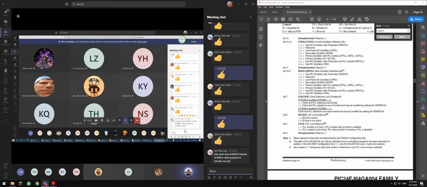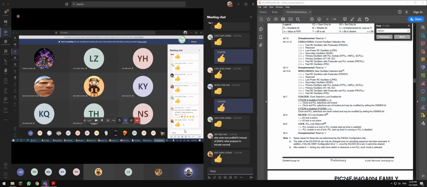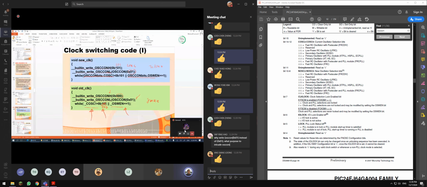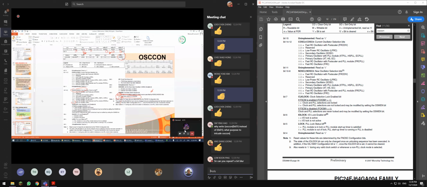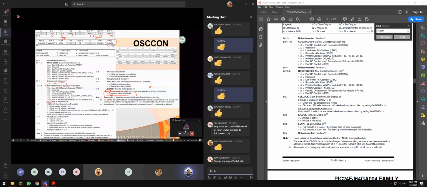Okay, there's a question from Yap Ying Hao: why 101, and what is the purpose of including OSCON? Let's say, for example, in my design I want to switch to the low power LRC. Let's say I'm currently running at 011 and I want to update it to 101. What should I do?